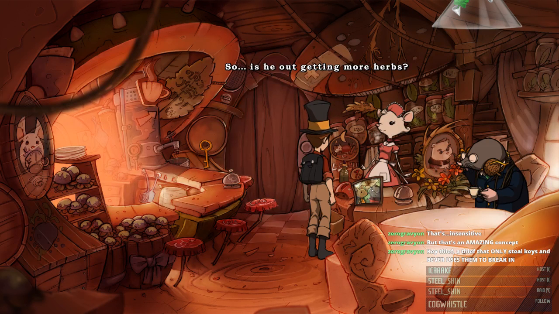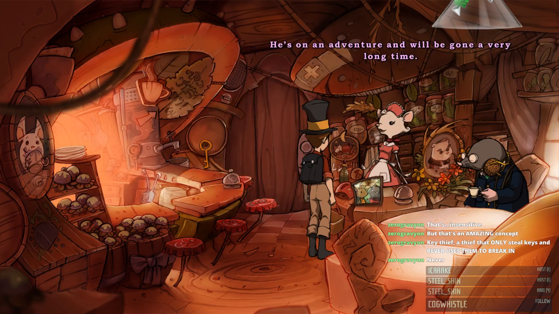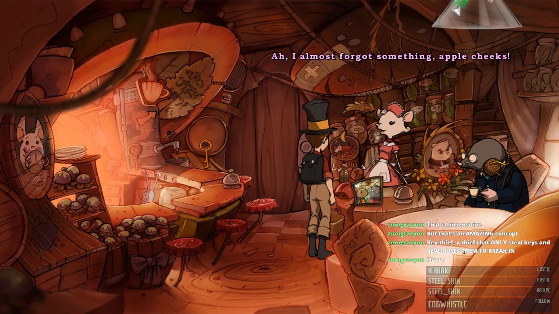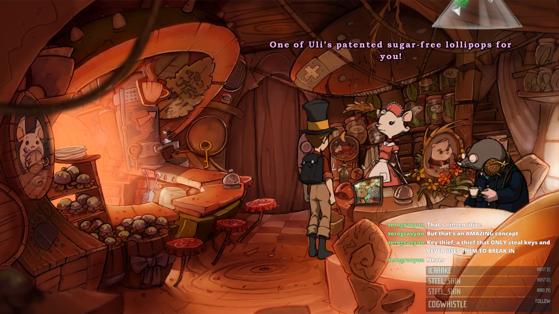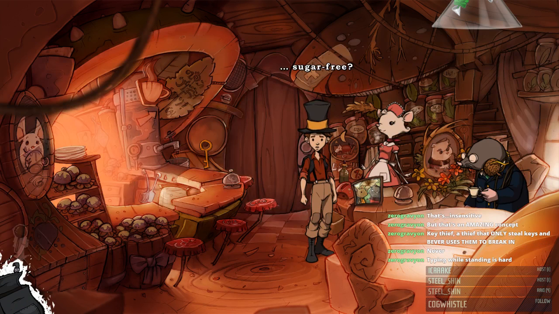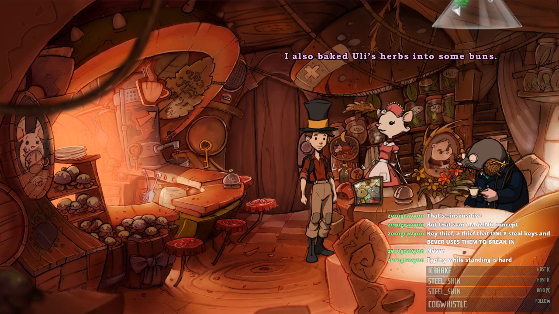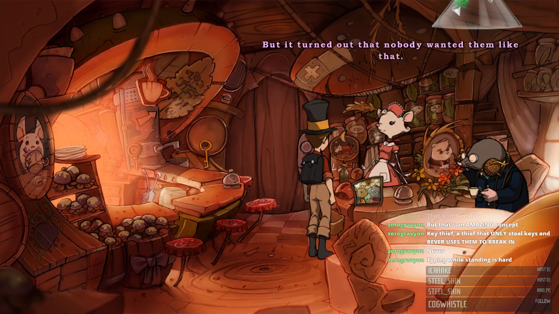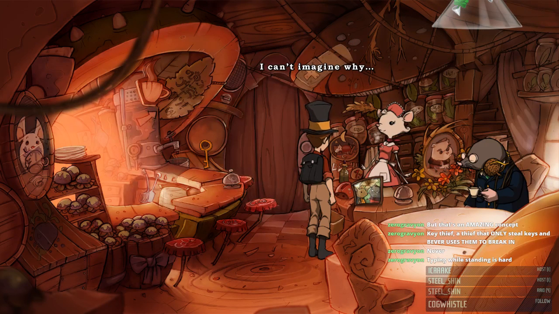I see. So, is he out getting more herbs? Well, he's on an adventure and will be gone a very long time. Ah, I almost forgot something. Apple cheeks. One of Uli's patented sugar-free lollipops for you. Aw, that's nice. I also baked Uli's herbs into some buns. But it turned out that nobody wanted them like that. I can't imagine why. Ah, I knew you'd appreciate Uli's herbs.